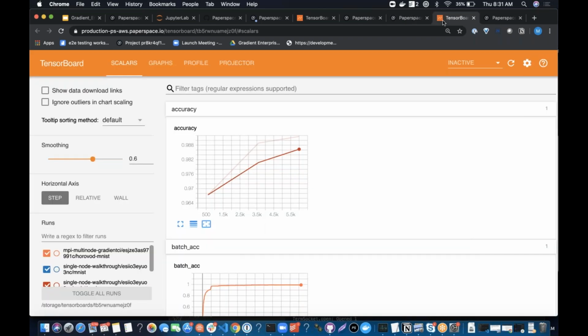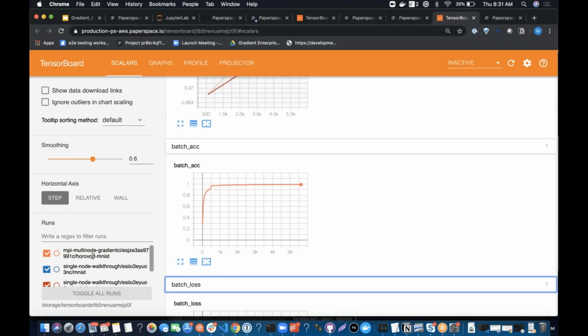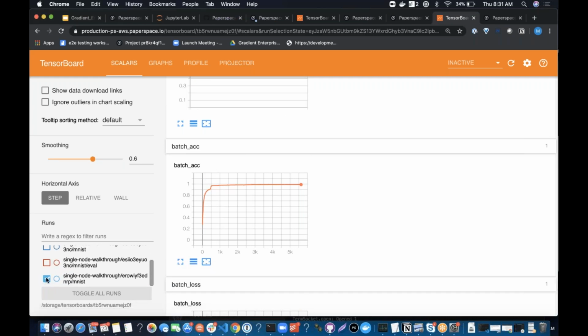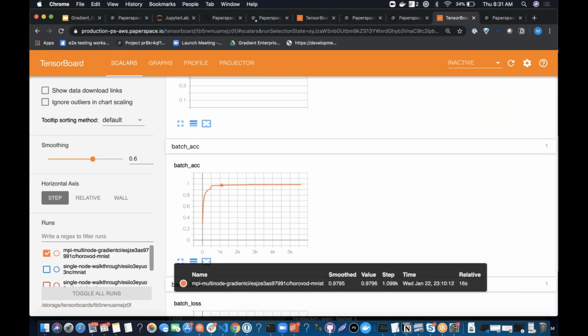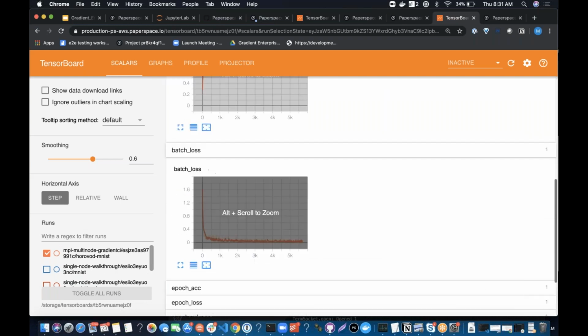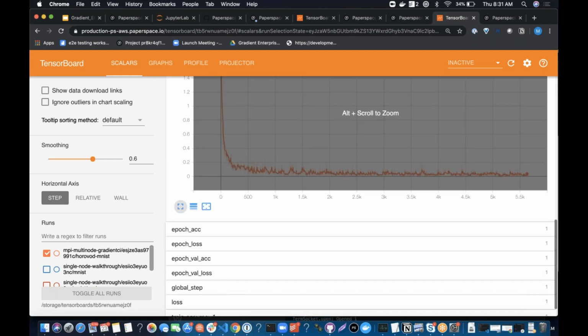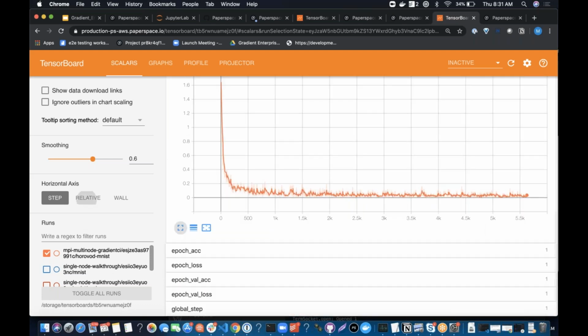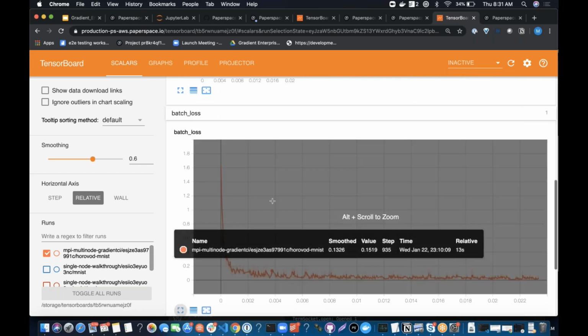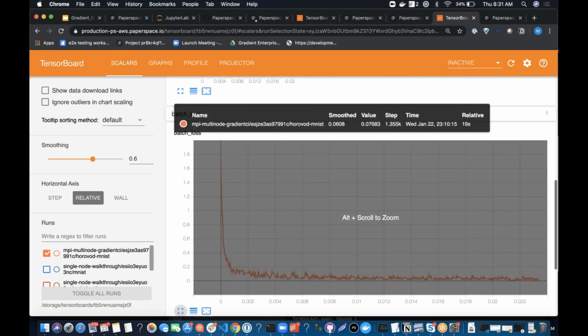Maybe I want to check the TensorBoard and see that multi-node example. Maybe I want to filter out the single node runs and just look at what this multi-node run is doing. How is the batch loss doing over time relative to the various epochs that I'm performing, or relative to the training time? And we see that it's doing pretty well. This model maybe validates the checks that I want.